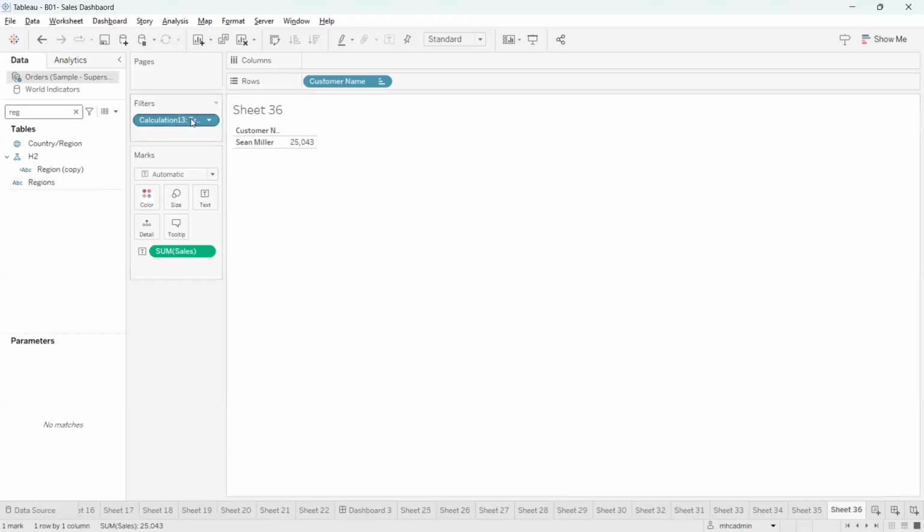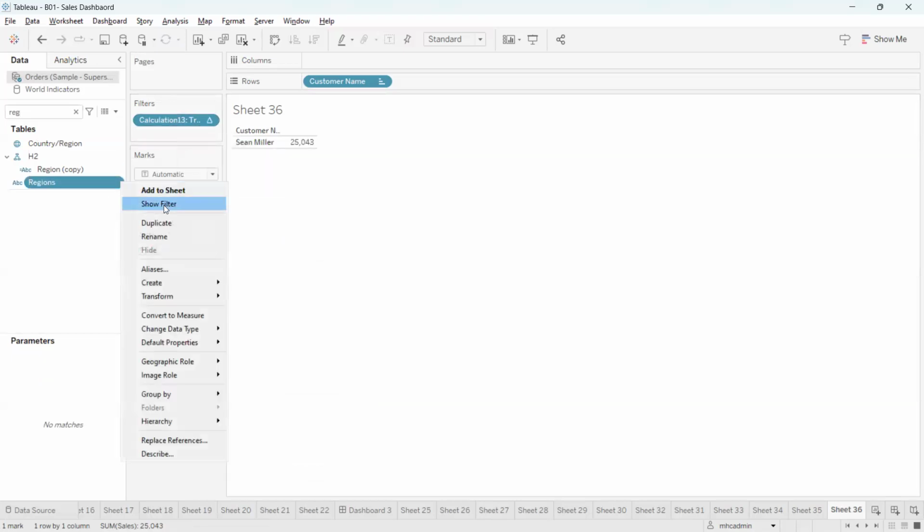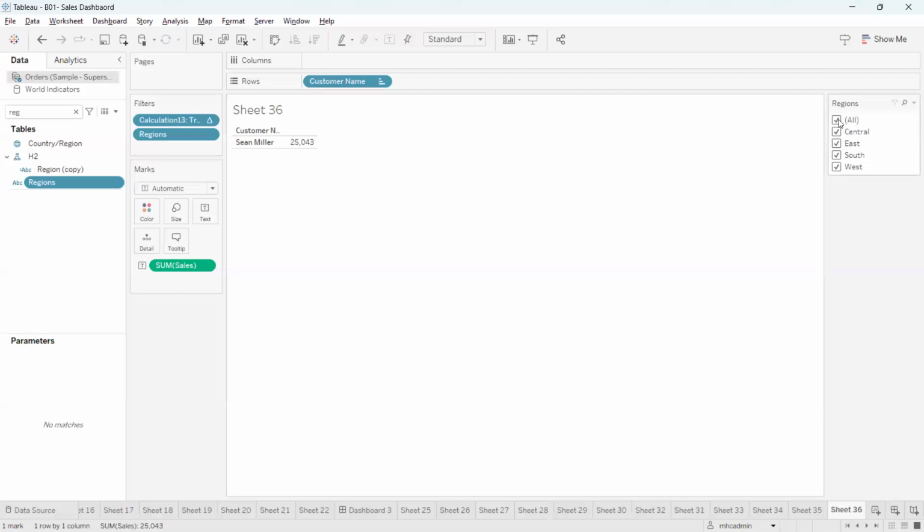Why? Because this first function is a window function. It should automatically depend upon the other filters also. If I select the West region, from the West region it should show the top one customer.